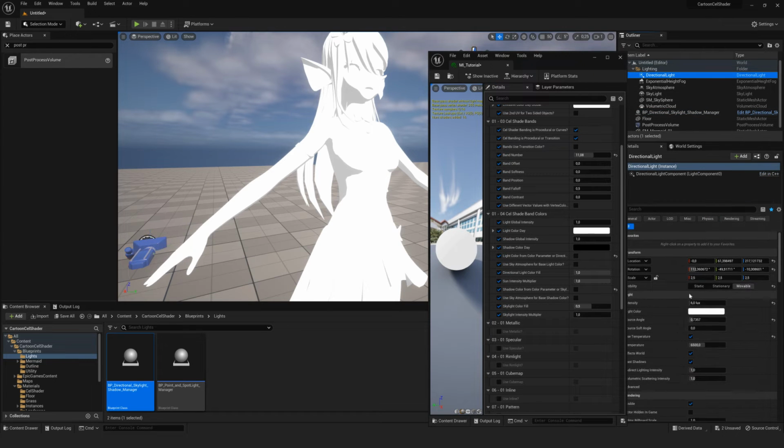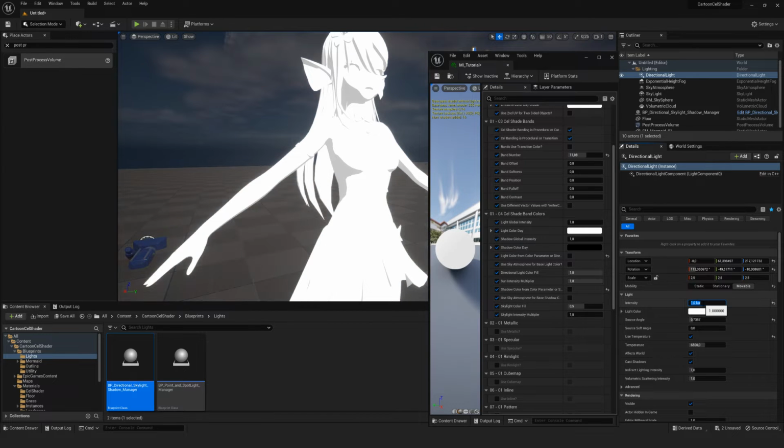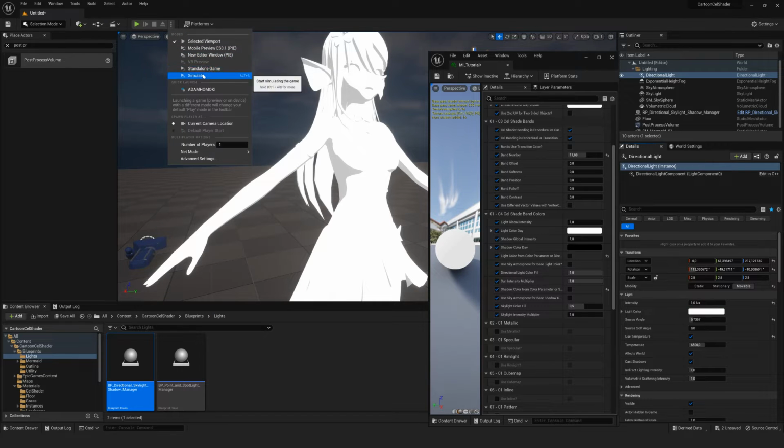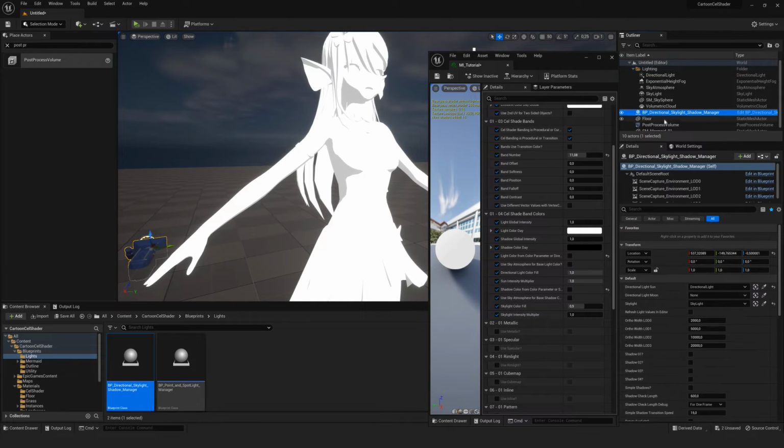our directional light intensity is set to 6. If I decrease it to 1, nothing changes. It changes at runtime. As you can see, the levels are adjusted, but not in the editor. In order to see the change in the editor, you have to select the manager and refresh light values in the editor. You have to click this checkbox.